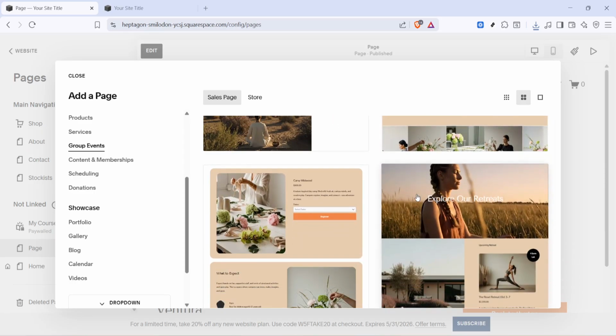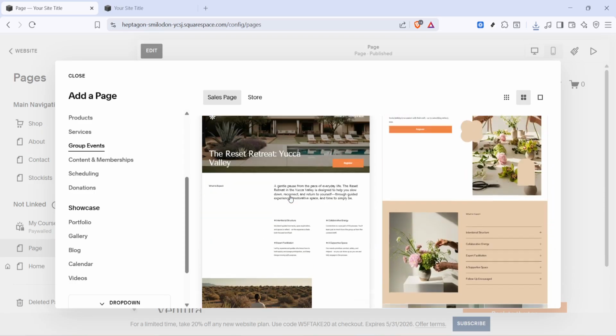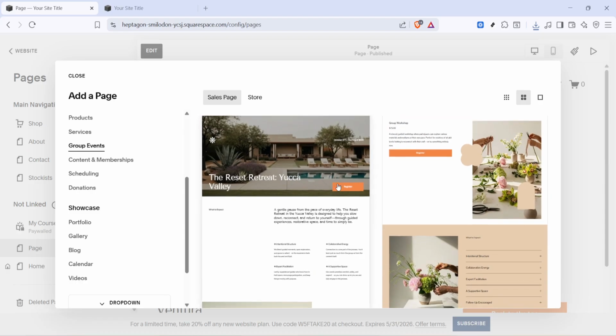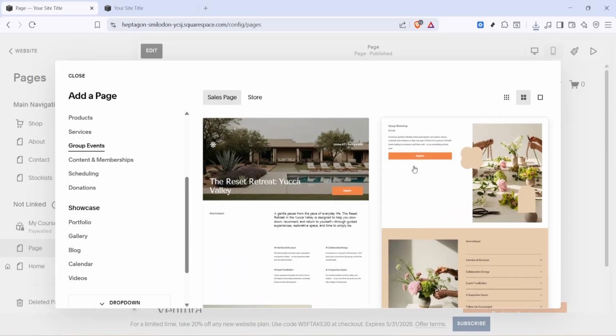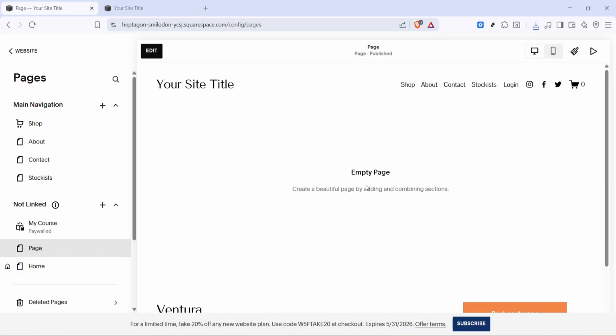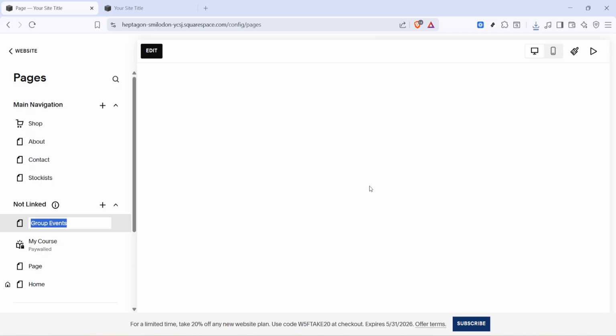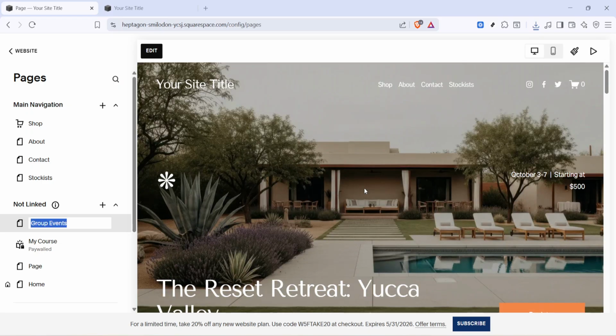Next, select a template that matches your site's look and feel. Templates only set a starting style, so don't stress. Everything can be adjusted later. Give your new events page a clear name. Descriptive titles like Events, Workshops, or Calendar make it easy for visitors to understand what they'll find.